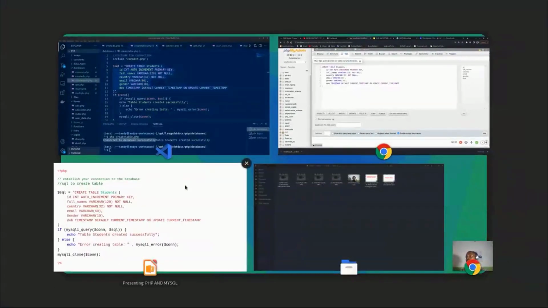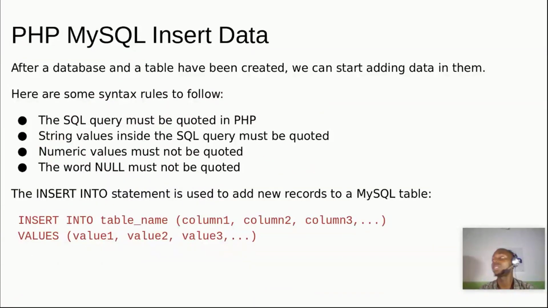And the next thing we are going to be going into is how to insert data into the table, right? We have our table already and we want to insert data into it. So after a database and a table have been created, we can start adding data to them. Here are some syntax rules, right? So you check, the SQL query must be quoted in PHP. The string values inside the SQL must be quoted. The numeric values must not be quoted. The word null must not be quoted. These are just rules for inserting data.